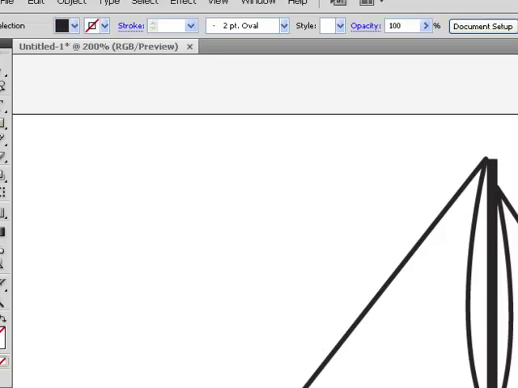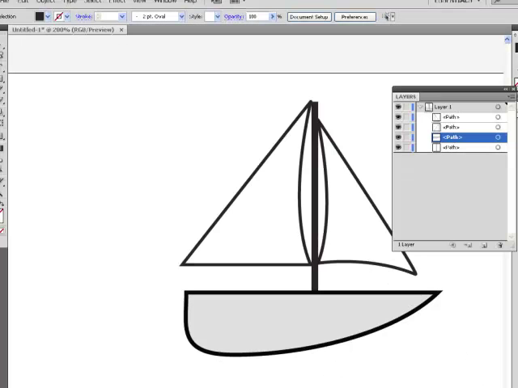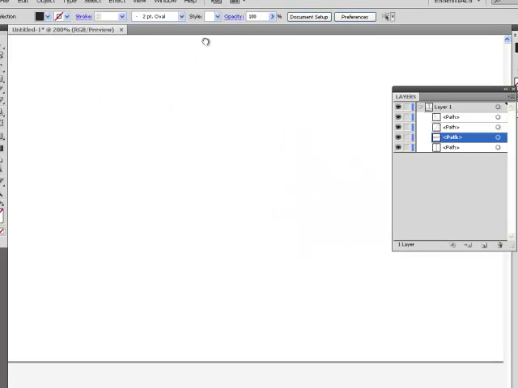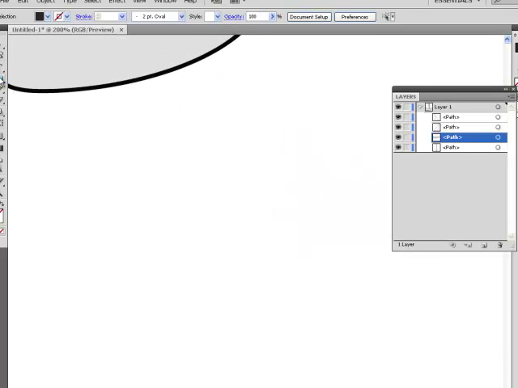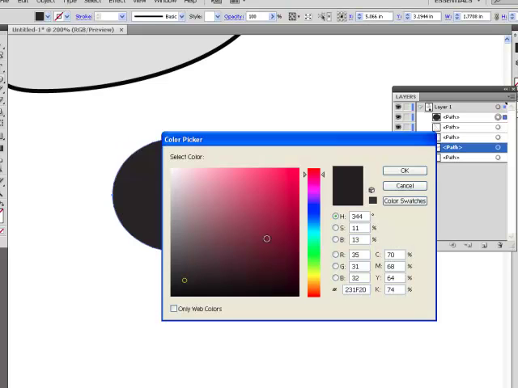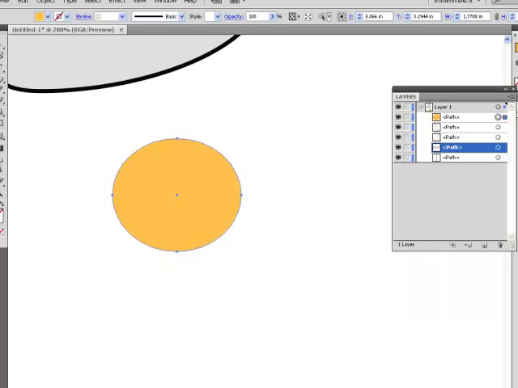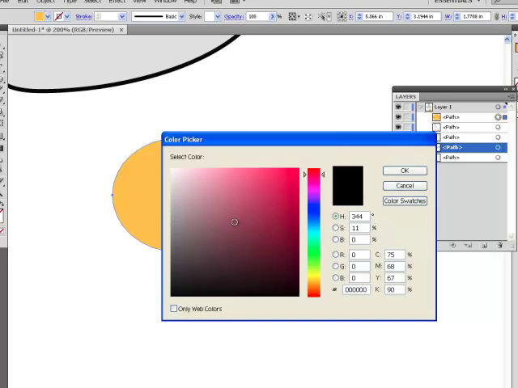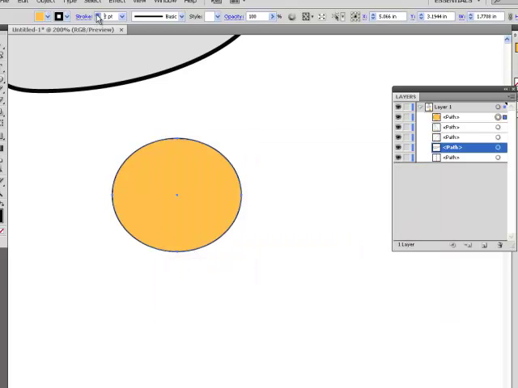Let's try the same thing with fish. So now with fish, what I'm going to do is use the ellipse tool again. And let's make this a proper colored fish. Maybe goldish. Sure. Something like that. So there's my fish. And I'm going to apply an outline to it of black. Maybe 2 points thick. There we go.